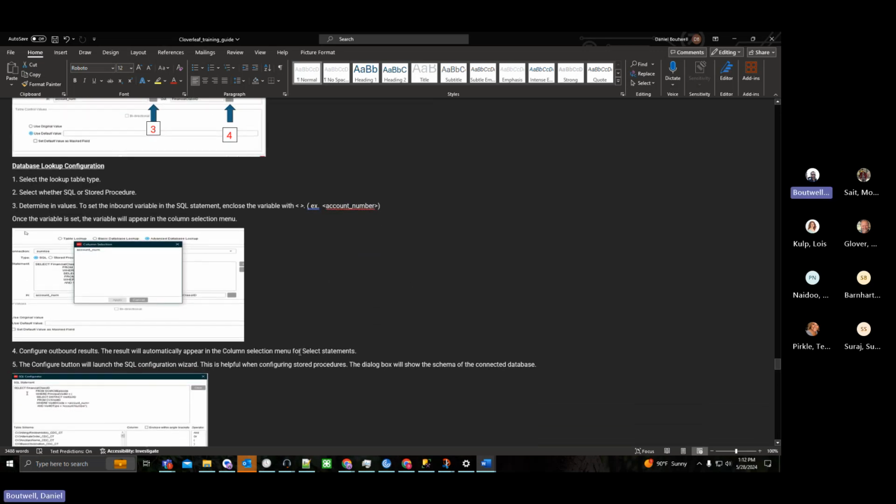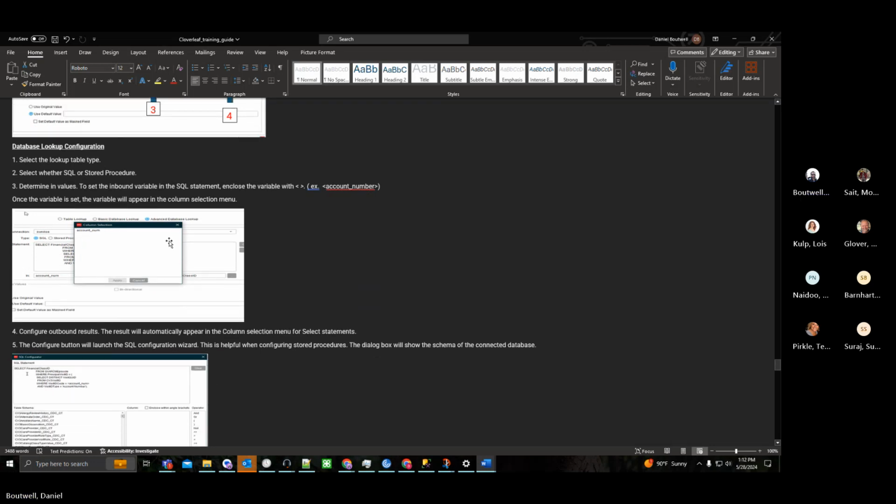Yeah, this will just kind of go through configuring the actual table. You've got to enclose your variable with these brackets to let the table know that it's a variable. Once you surround it in the brackets and click this little button right here, it'll bring up this screen where you'll see your variable and your column in there where you can select it.